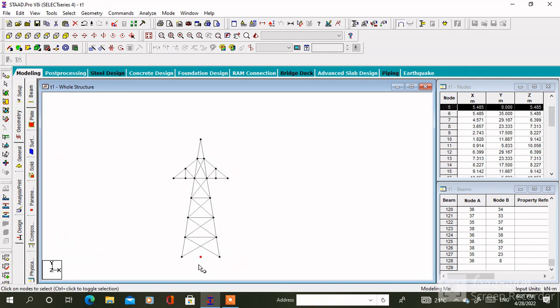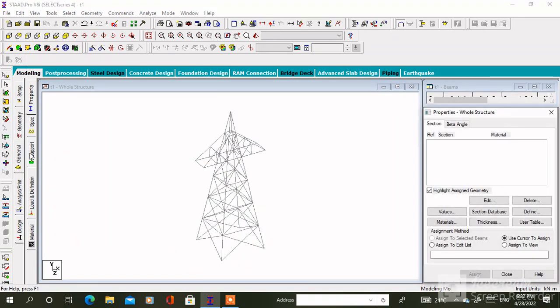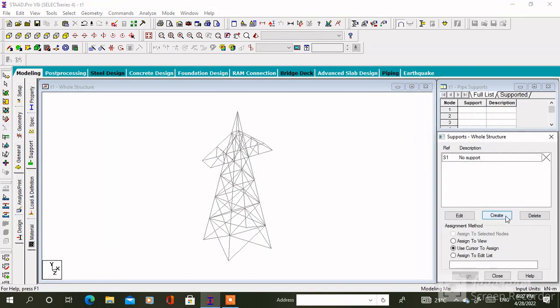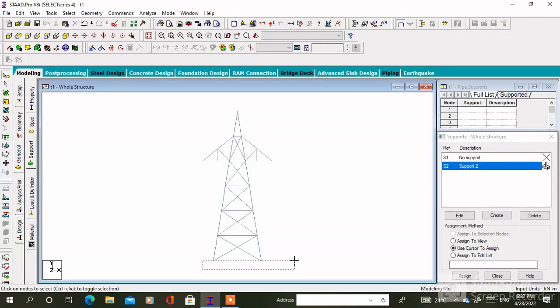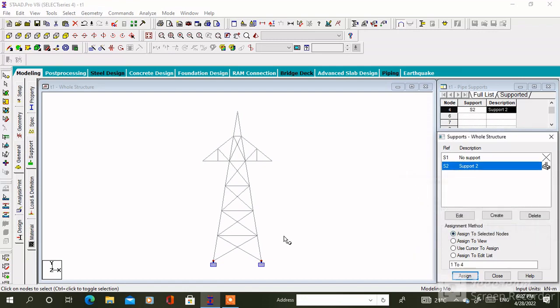And after that we have to insert the support. Create the support, then select this node, click on assign to selected node, then click on assign.